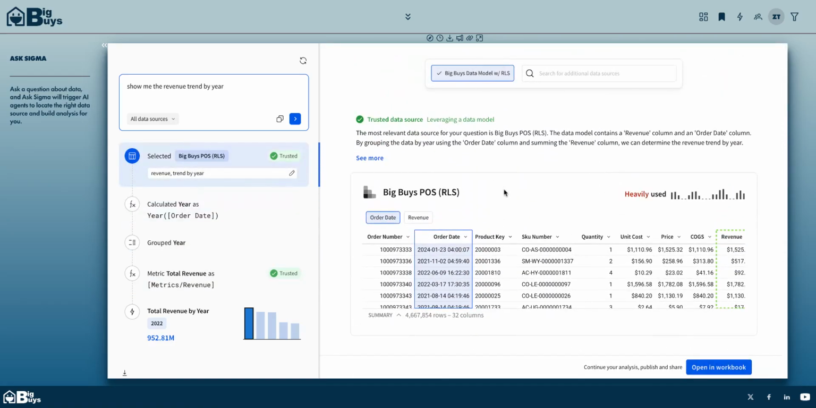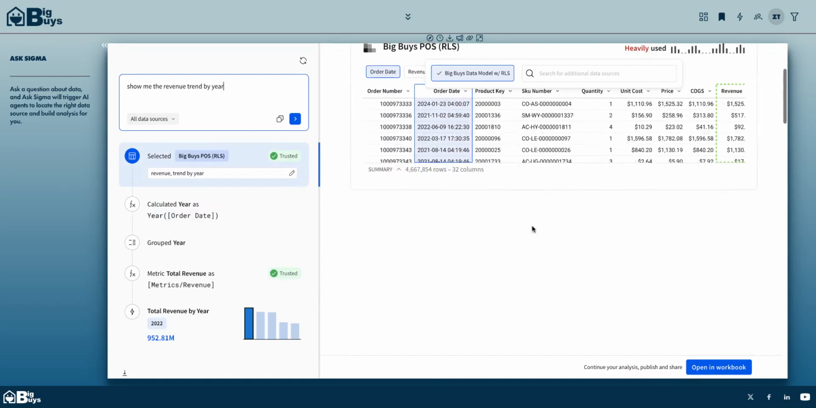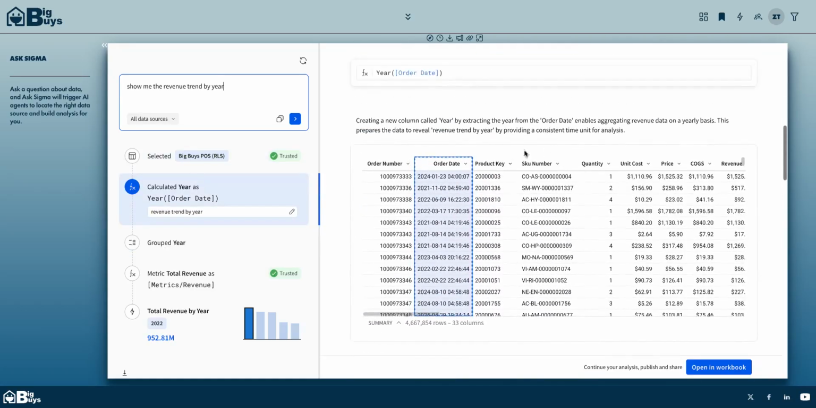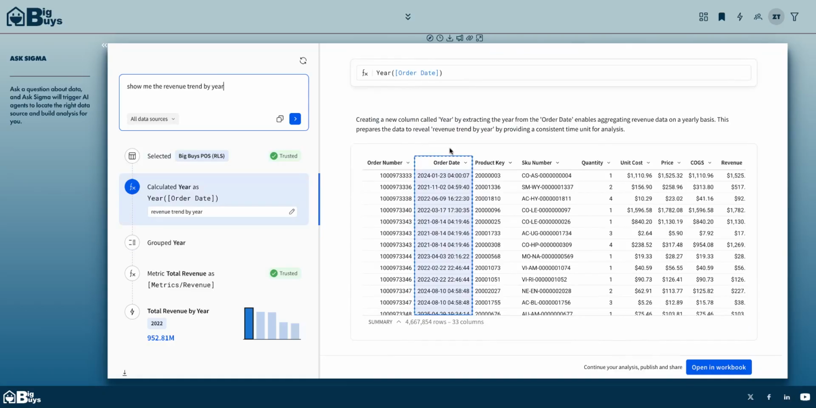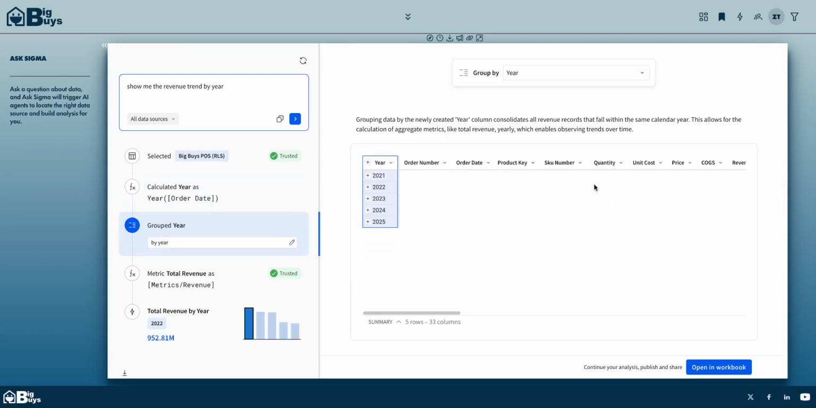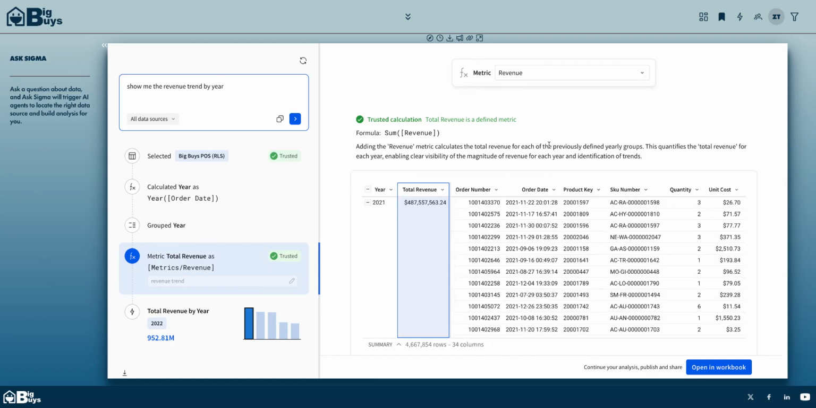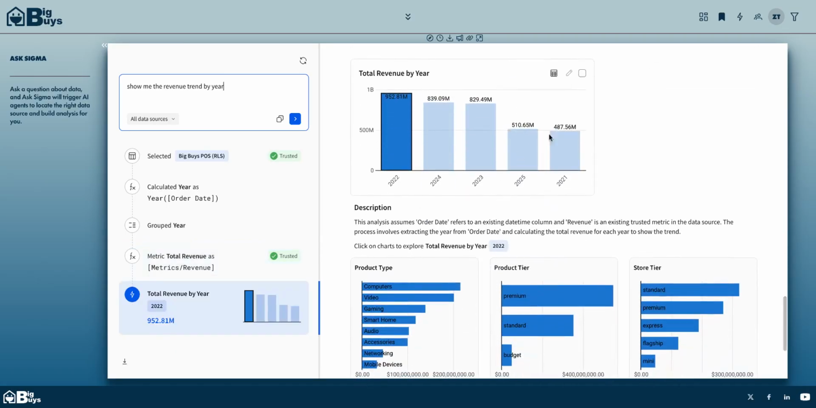It selected a data model. And then because I asked by year, it is trying to order by date and finding the year. And so it has created a new column called year by extracting the year from the order date. It's great. This is what I would have done as a human if I'm trying to find this answer. Then it has done grouping by year. Perfect. And then it's going to do a sum of revenue. And so I know this information by year. And now it has plotted a bar chart with the information across all these different years.